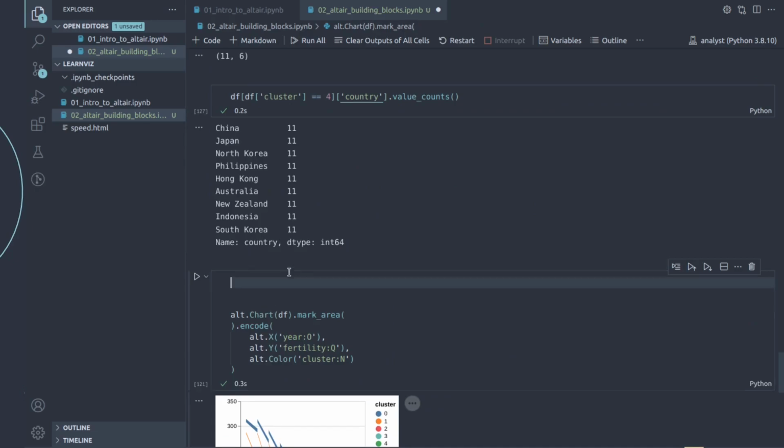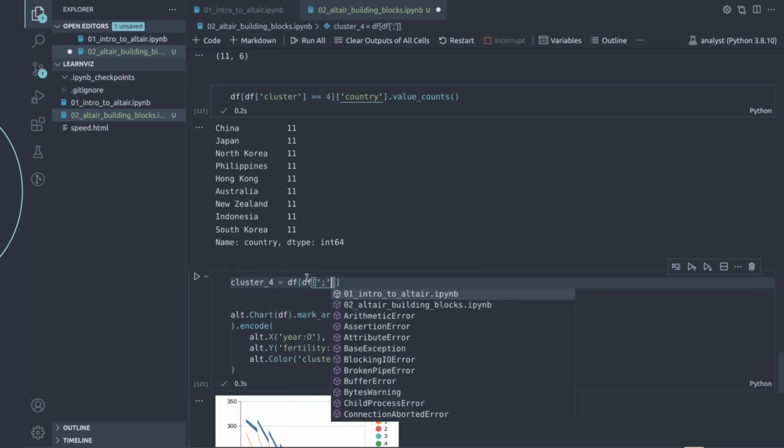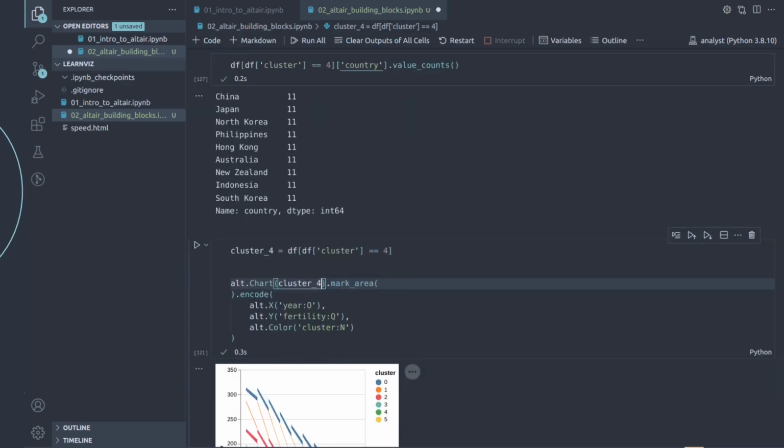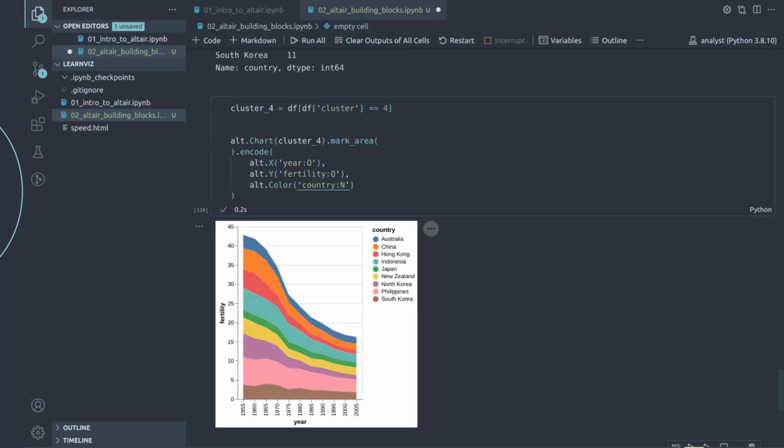Let's find a few. Let's do a few. So we're just gonna call this cluster 4, which would just be df where df cluster is equal to 4, and now we could just have the country. Okay, now it works, right? So we accounted for the cluster effect, and we only look at country, then everything works.